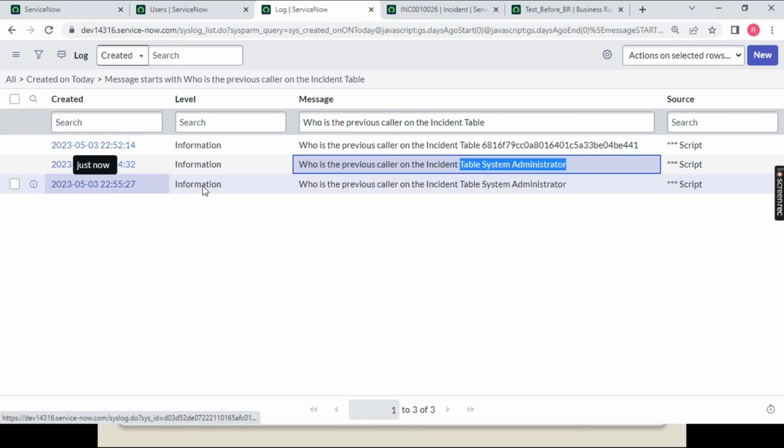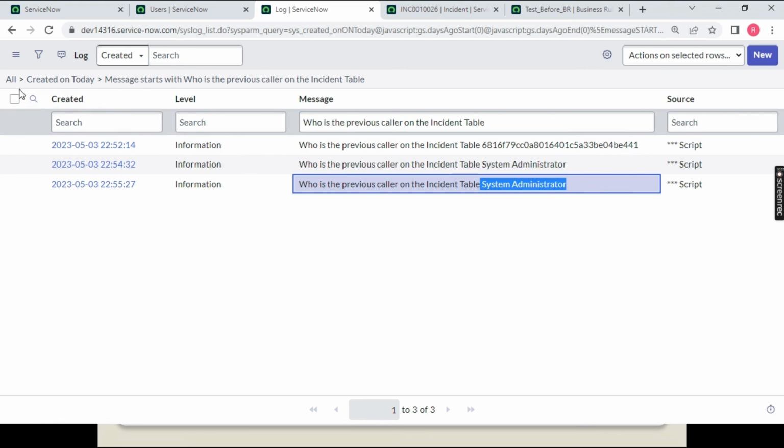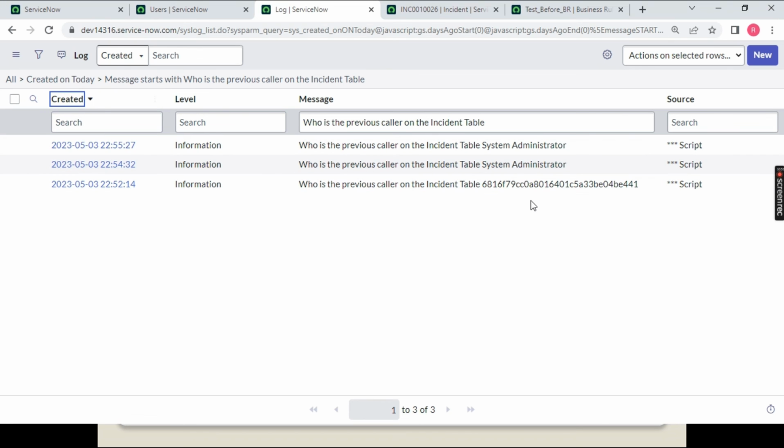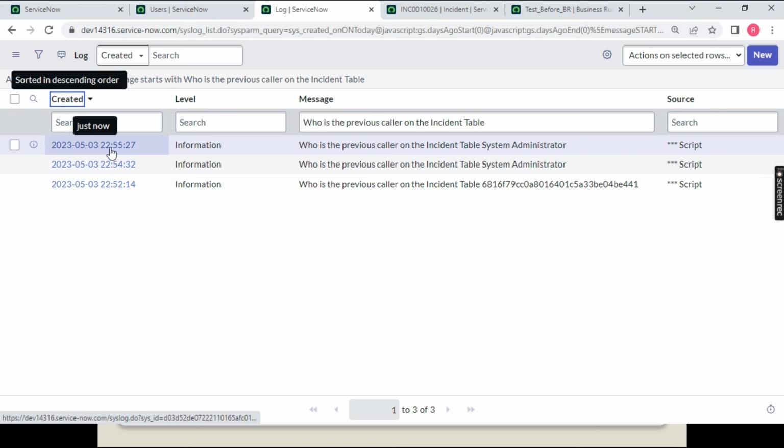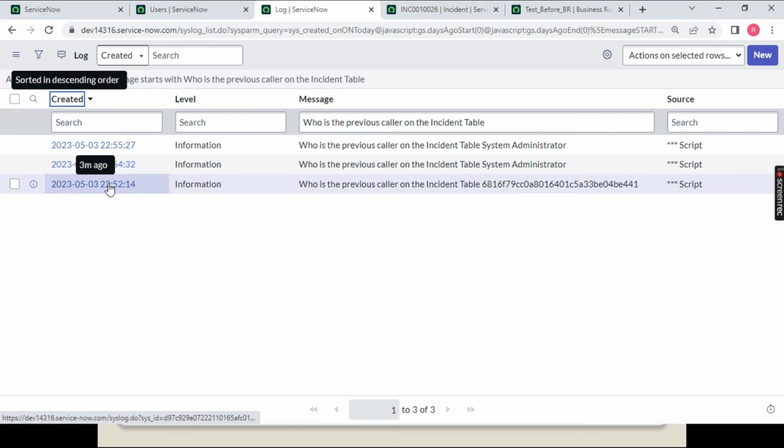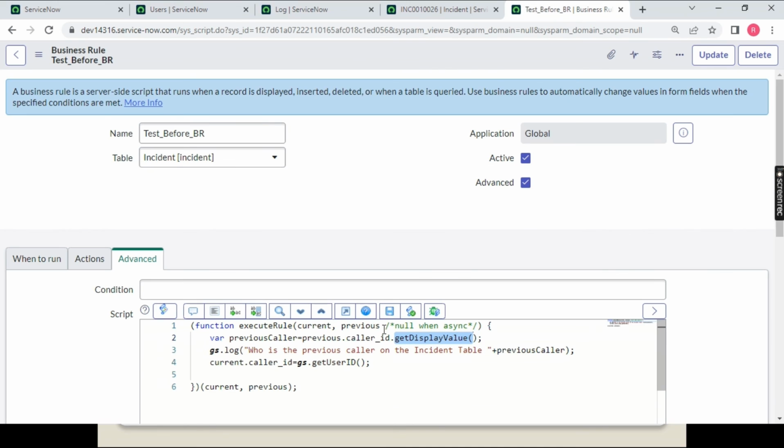One minute ago, this is just now. See, system admin. It means that getDisplayValue and .name do the same functionality. I sorted it in descending order, so this is just now, one minute back, and this was three minutes ago, where I was not using any dot-walk. So remember, current is used for the current object, previous is used for the previous object. This is one of the requirements.